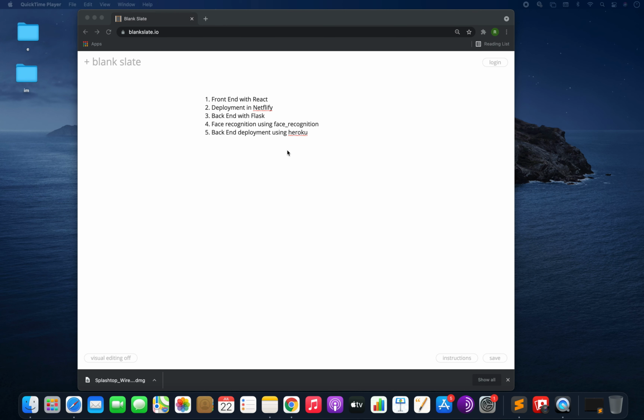So let's split the project into 5 steps before starting. The first thing we're going to do is our frontend with React. So make sure you have npm or yarn and React. Then we're going to deploy our frontend on Netlify.